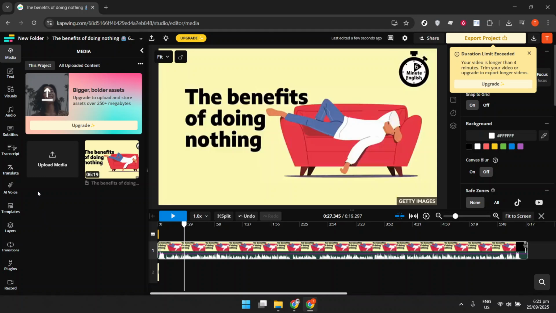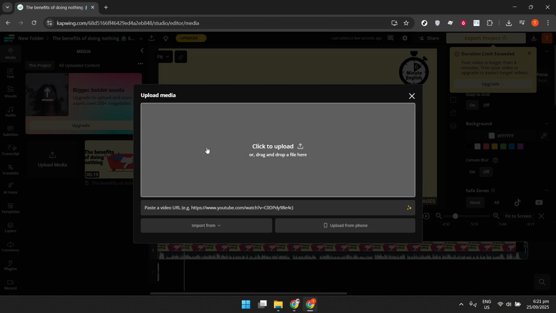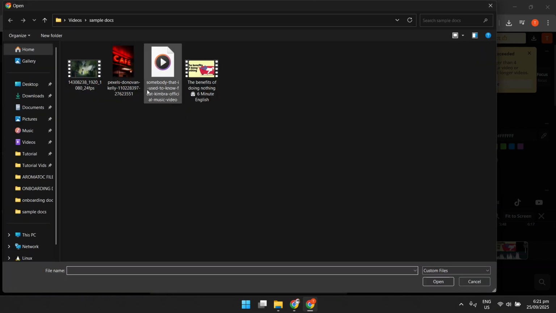Once you're in the studio, the first thing you'll need to do is upload your base content. This is usually the main video or image that will serve as your background or base layer. Simply upload your media from your device, and you'll see it populate the canvas in Kapwing's intuitive interface.